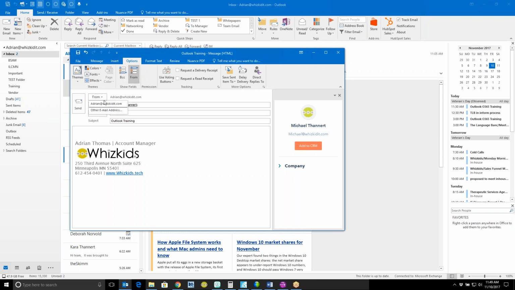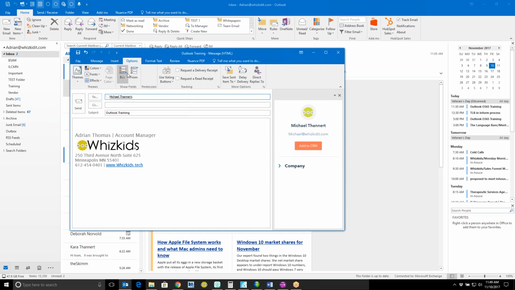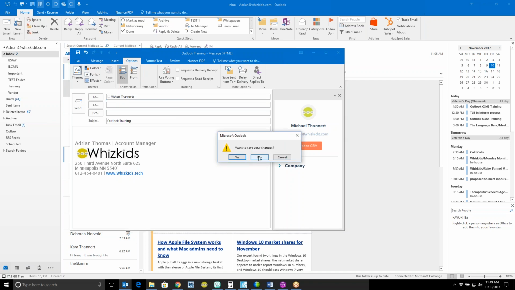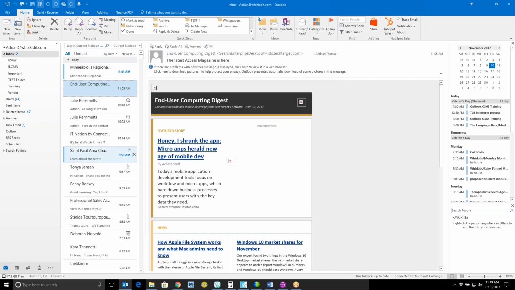From is sending from whichever email account you have tied to this Outlook. I only have adrian@wizkidit.com tied to my Outlook. As will your organization, you're going to have that one email address. So not too much to do there with the From button. It's important to note, however. And this is where you're going to find the blind carbon copy. All right, let's exit out of a new mail message. I don't want to save.